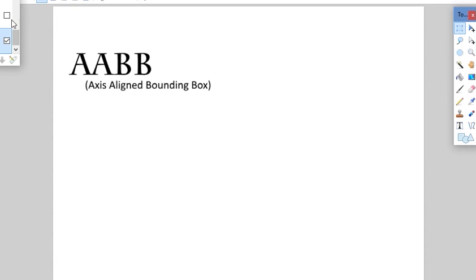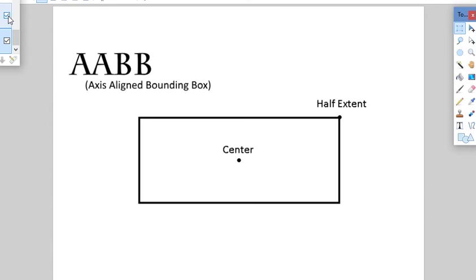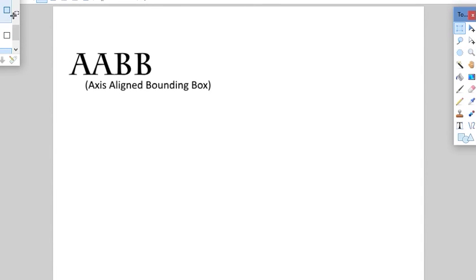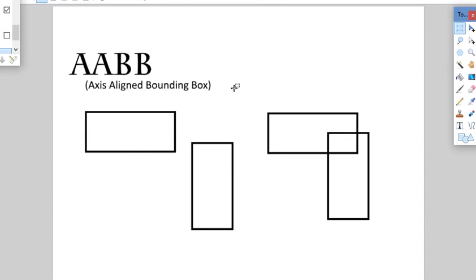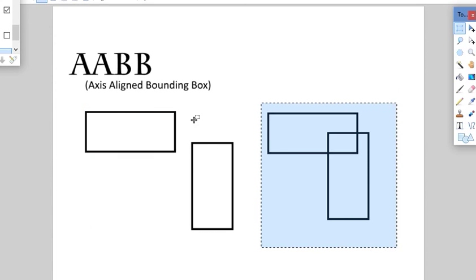So an axis-aligned bounding box is pretty much a box with a half extent and a center, both of which are Vector2s. And of course, you can determine whether they are intersecting. So of course, this one isn't, and this one is.